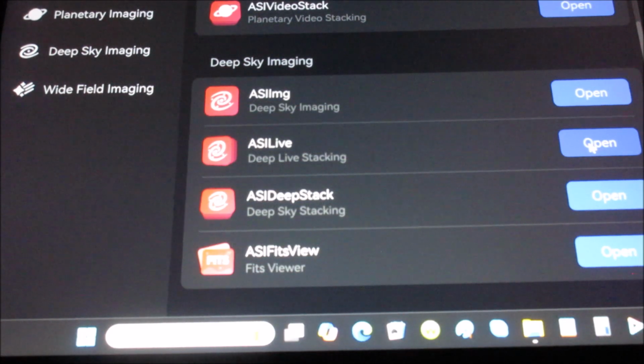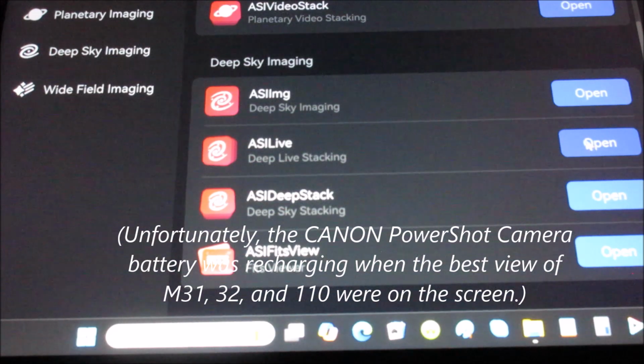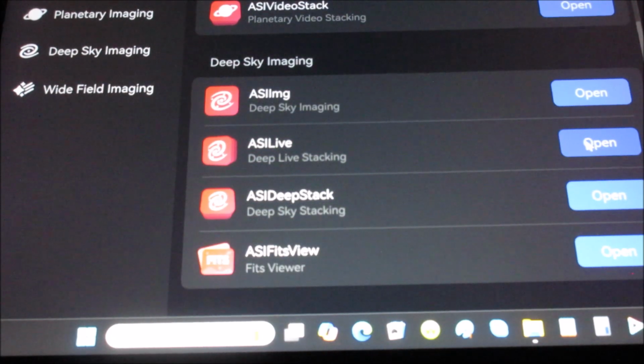Now I've navigated the scope to Messier 31, which is pretty much on the zenith at this point, under not particularly enchanting skies. I'm not seeing much in the way of stars, so the imaging we're about to see now is not under the best possible conditions. But let's have a look.